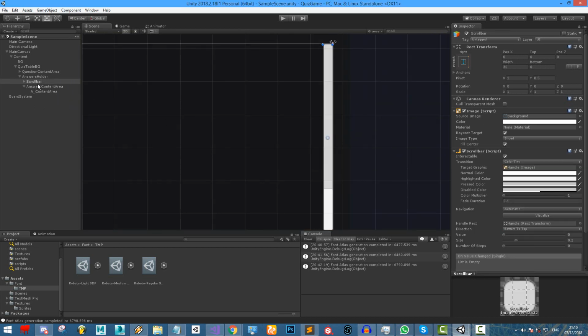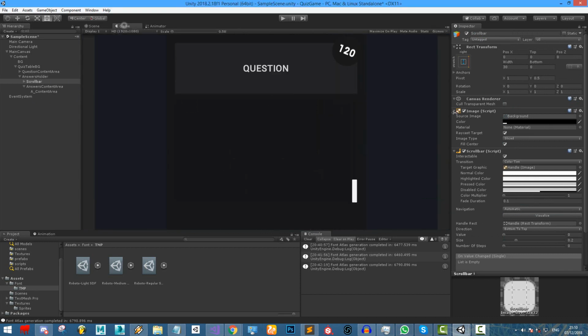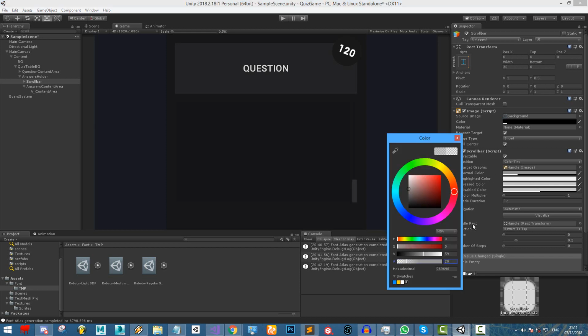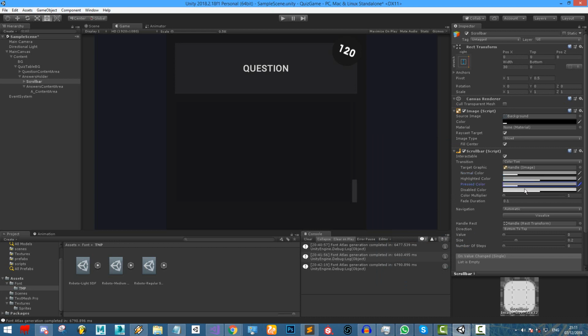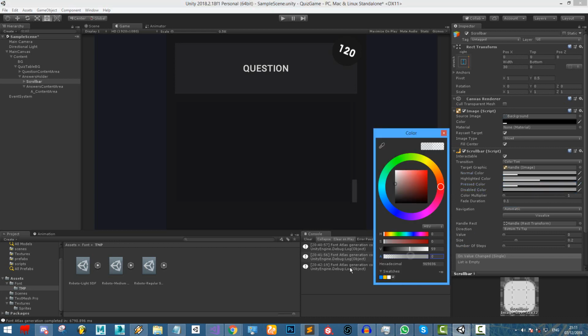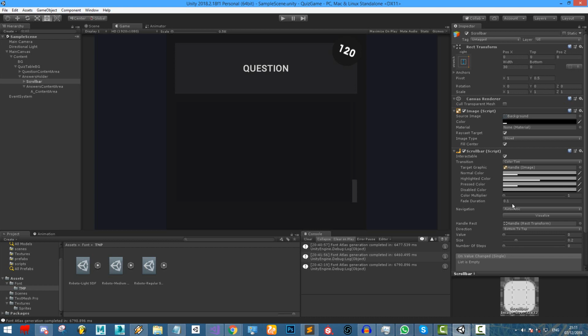Let's also change some colors of our scroll bar. Let's change the background image to be something like this. So really slight black color. Let's change the normal color to be something like this. Let's change the highlighted color to be like normal color, but with half of the alpha value. Let's make the press color to be identical to our normal color and disable color to be completely invisible. Let's also change the navigation to be equal to none, so meaning that we won't use any navigation, and that's all we need to do for this element.